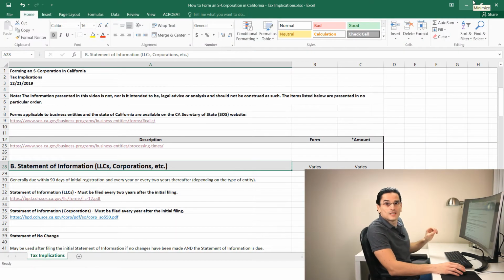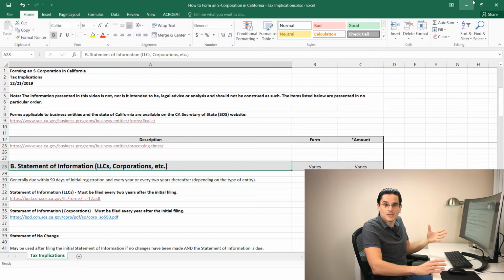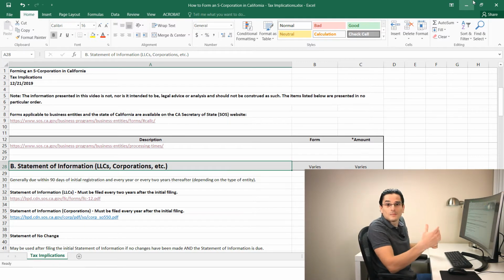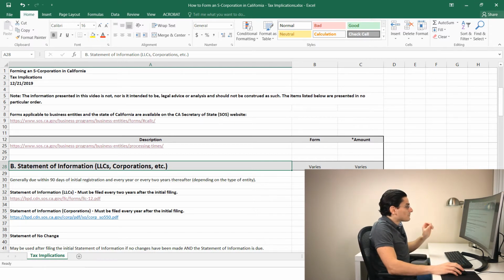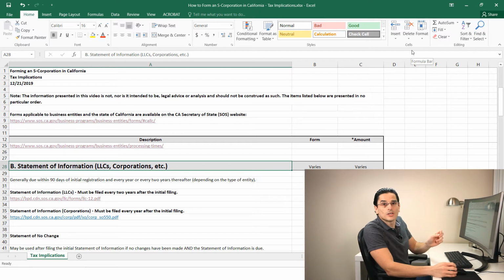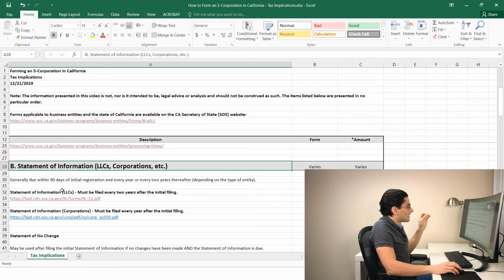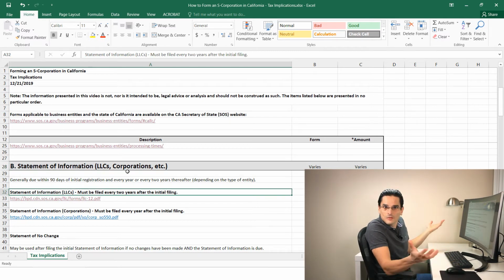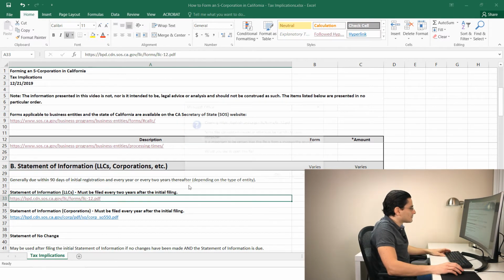So the next thing you want to take into account is the Statement of Information. Now, a Statement of Information is a document that gives California more info on the business entity that you formed, so later they can track you down and haunt your dreams if you owe them even $1 in tax. I'm kidding. I'm not totally kidding. But the Statement of Information for LLCs and corporations generally needs to be filed within 90 days of the registration date of the entity. So for LLCs, let's take a look at what the Statement of Information actually entails.